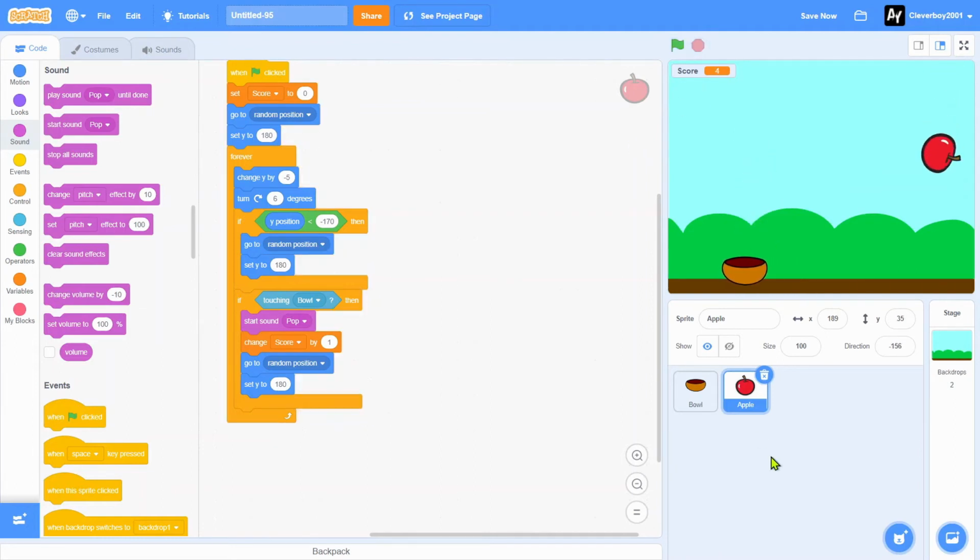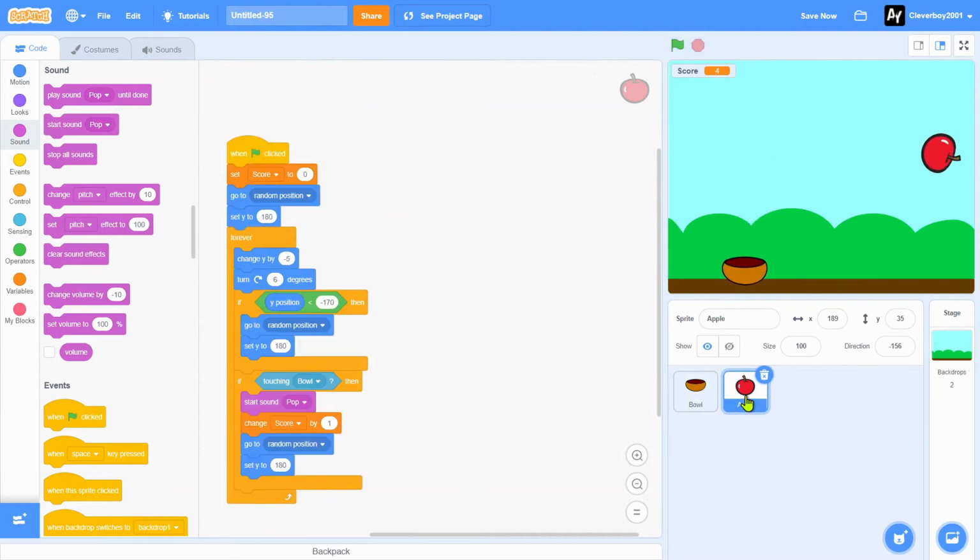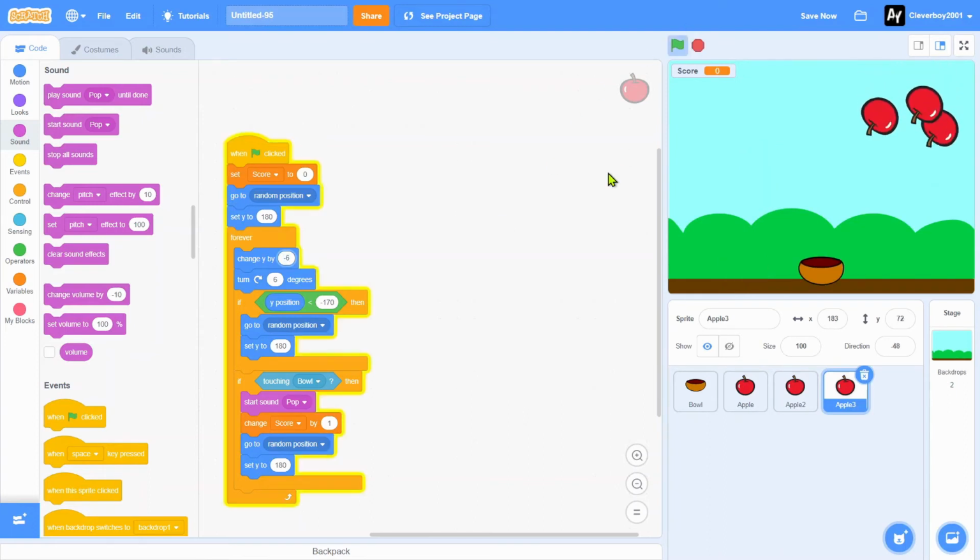So now let's make multiple apples. Duplicate these. Okay, in apple I want to change the speed. So in this apple, put in negative 4. This apple, I'll put in negative 6. Okay, so you have different types of apples. One is fast, one is slow, and one is medium.